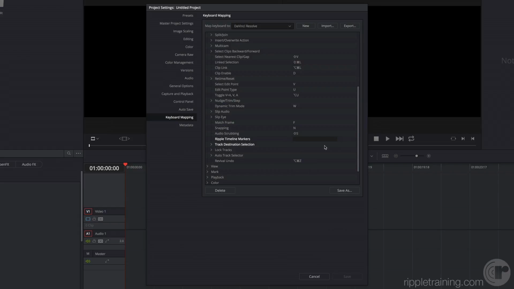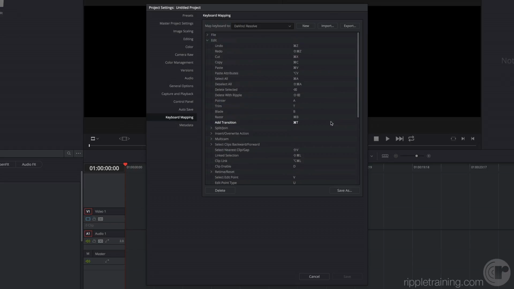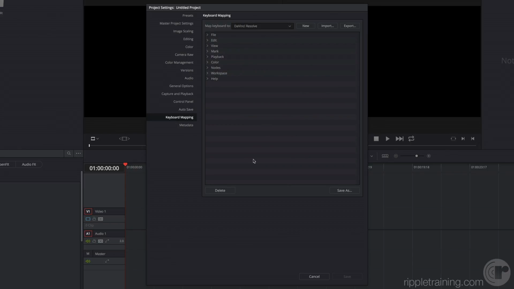If I've created my own custom mapping, I can click New, give it a name, and it'll become a new preset. I can also export and import presets if I'm changing machines. So, completely customizable keyboard shortcuts. And to answer your question, no, there is no pretty looking giant keyboard graphic that you can manipulate.